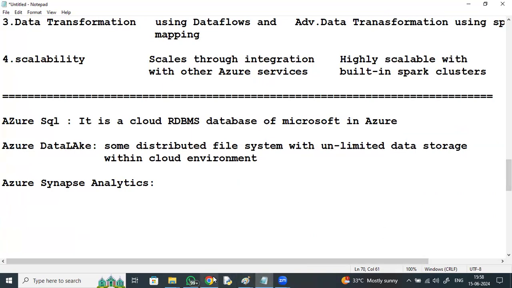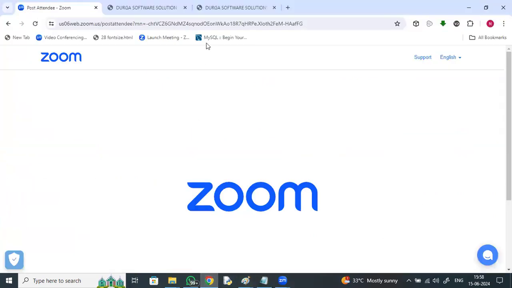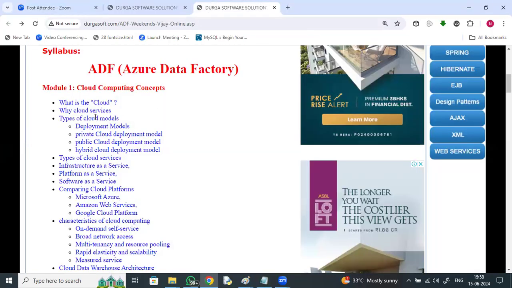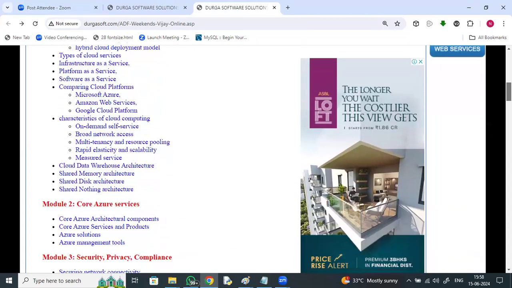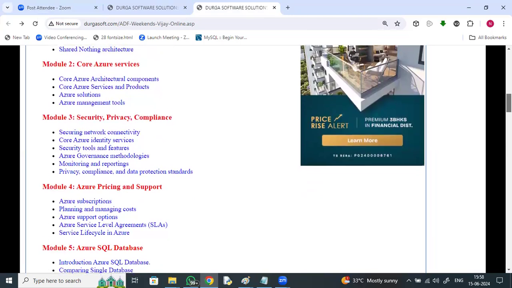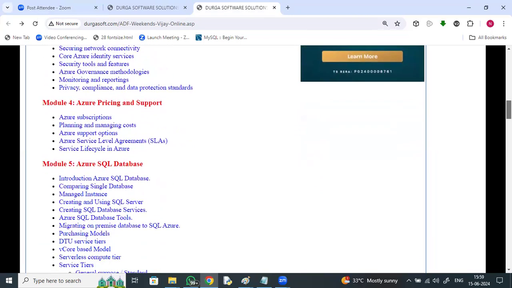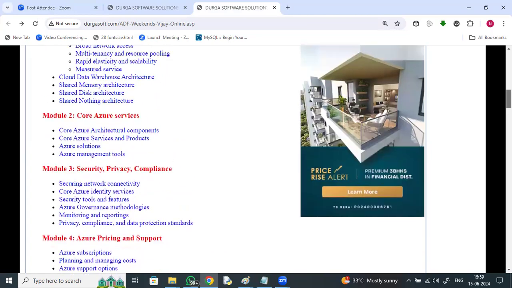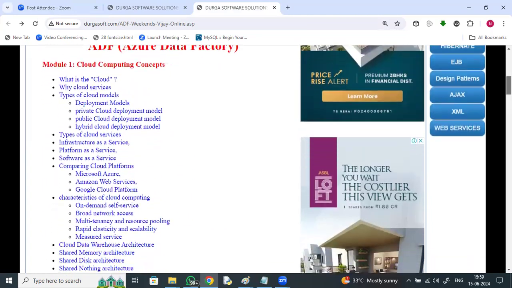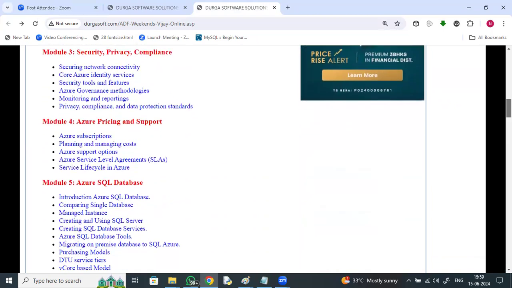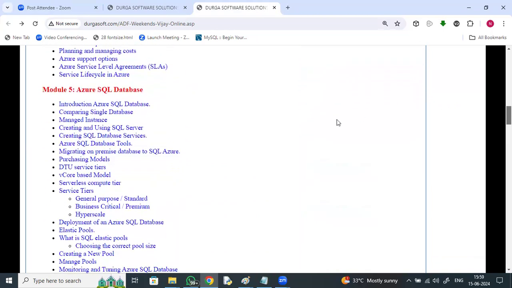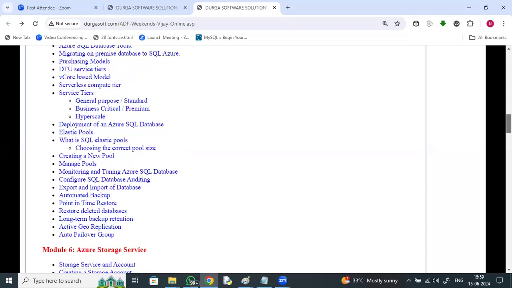As part of this course, observe the course content in brief. What is cloud? Why cloud services? Types of clouds, infrastructure, platform, and some knowledge on cloud and data warehouse, shared memory. Azure core services, security, and privacy. Before the actual content, some knowledge on cloud, different types of cloud and Azure, an introduction to Azure pricing and support, Azure SQL, and total knowledge on the Azure SQL database.